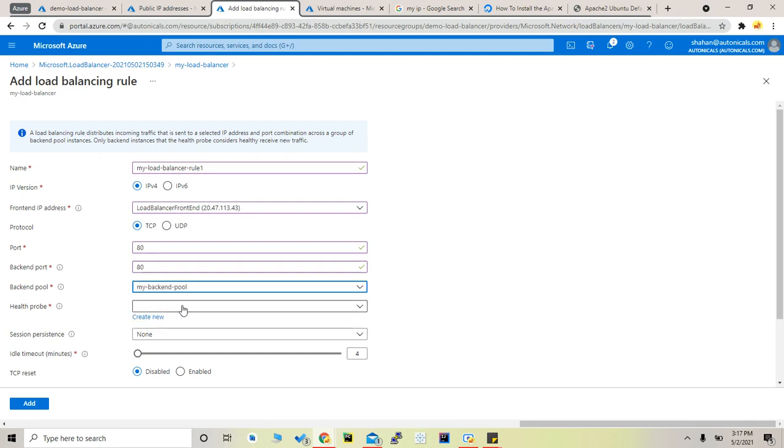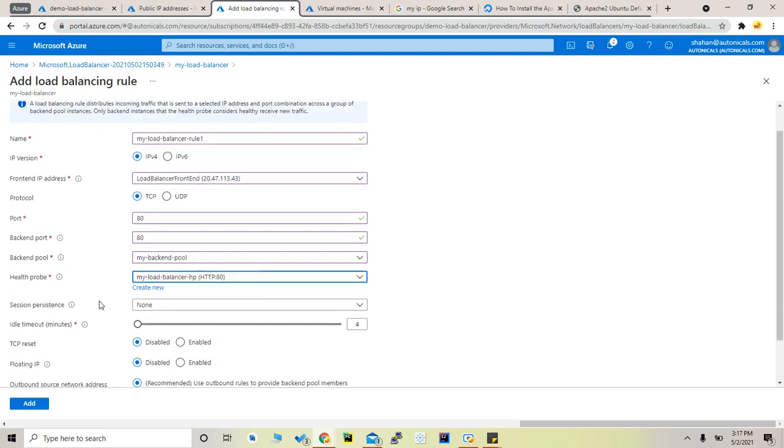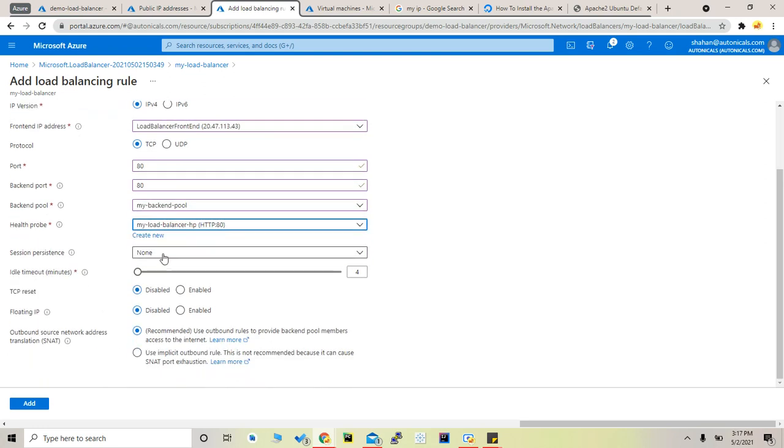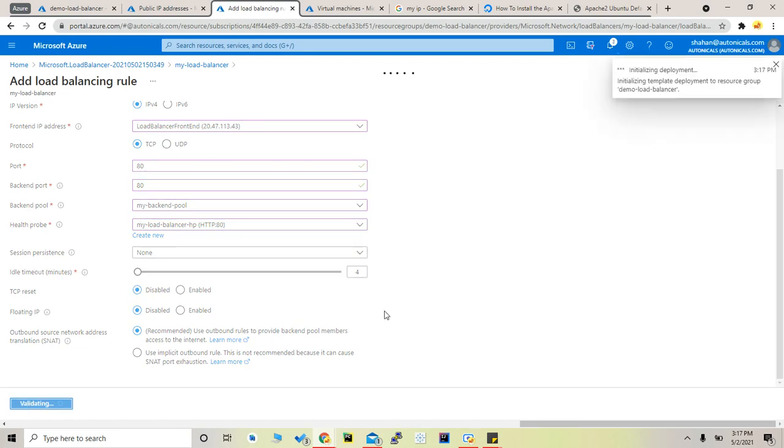Okay, the backend pool is selected, the health probe is selected. Session persistence, I'm not going to tell you the details about this. Again, it needs some more time and a separate video to explain all these settings or whatever information you want to have about these settings.